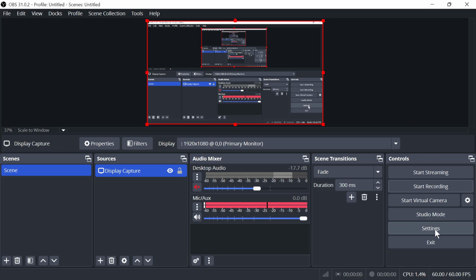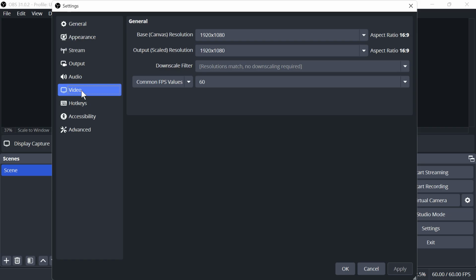Now what you need to do is click on settings in the bottom right hand side and then click on video from the left navigation. For the base canvas resolution, make sure this is set to 920 by 1080. If you have a bigger monitor, then you can just go and set it to your monitor size.